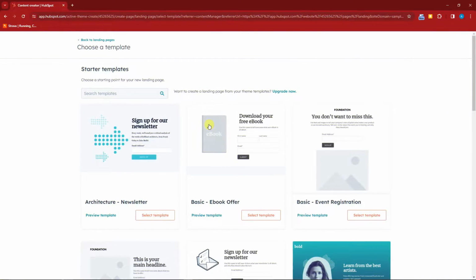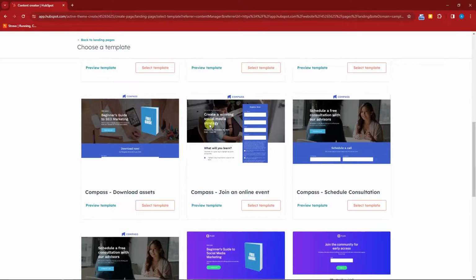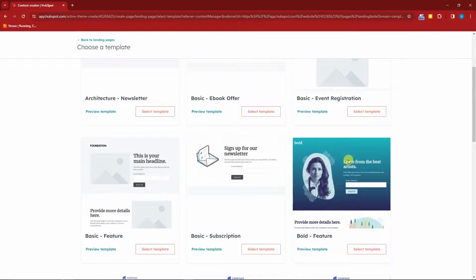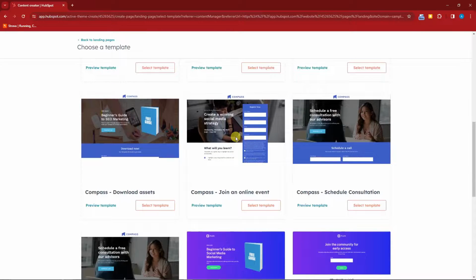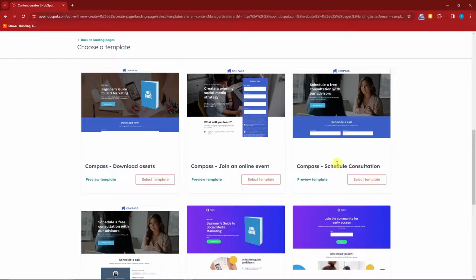After selecting the title of your landing page, you'll arrive on this choose template. There are hundreds of templates to work with. For example, this one right here is pretty awesome. Also this one right here. There's an option that before selecting a template, you can preview it. For example, I'm going to preview this one, the compass schedule consultation. I'm going to click on it right now.